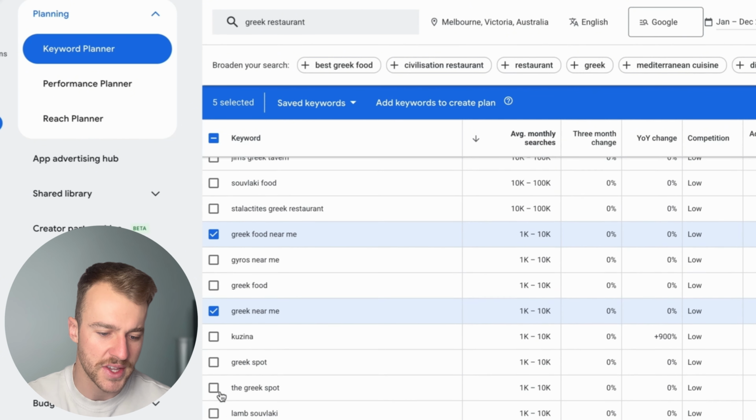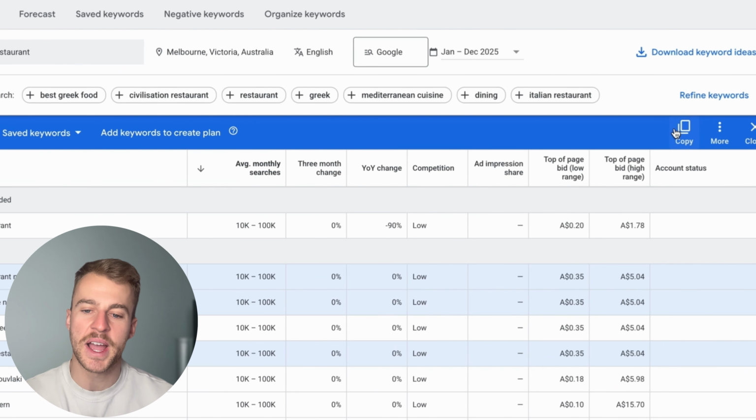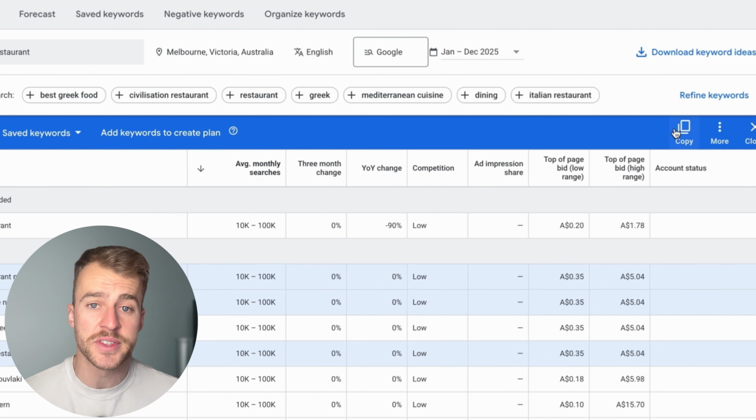So let's just grab all these keywords like this. All right, now what I'm going to do is tap on copy. We're going to paste these over into our notes because we're going to use these later on.